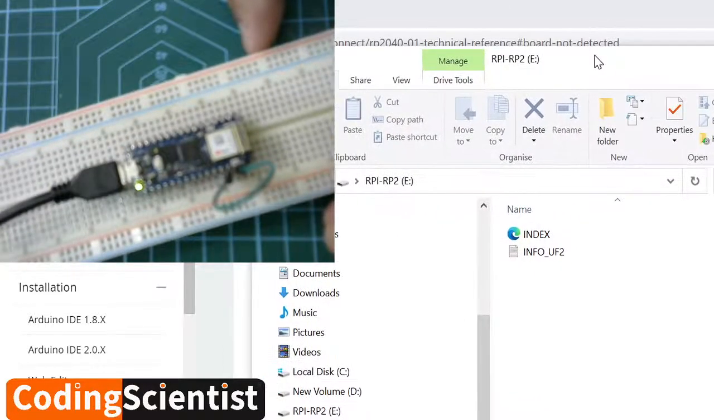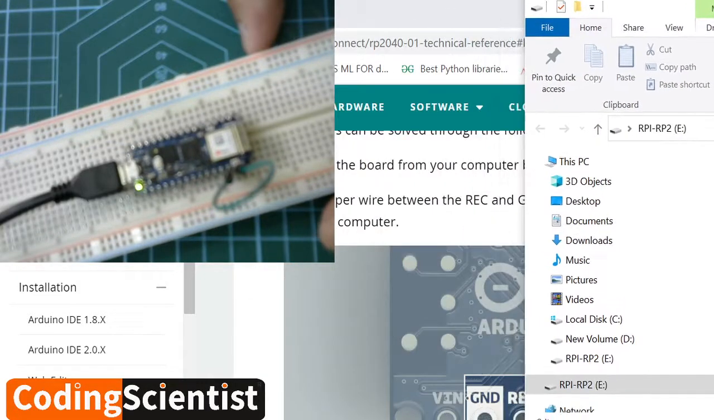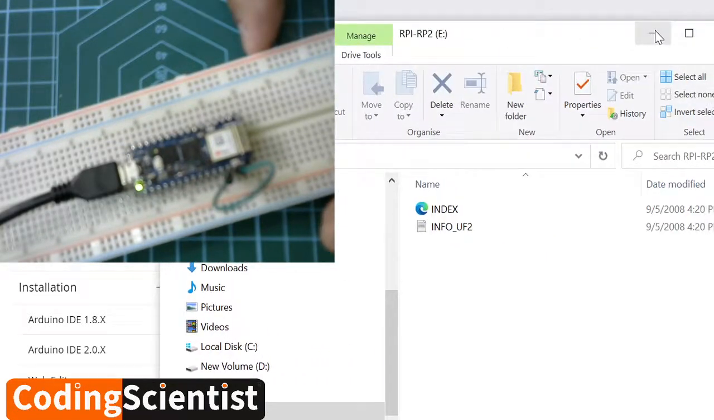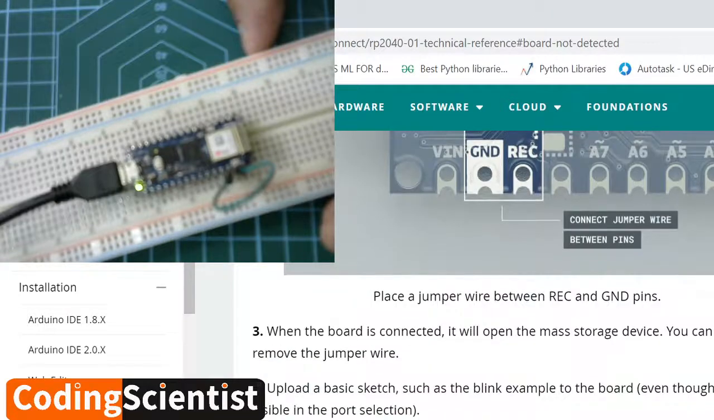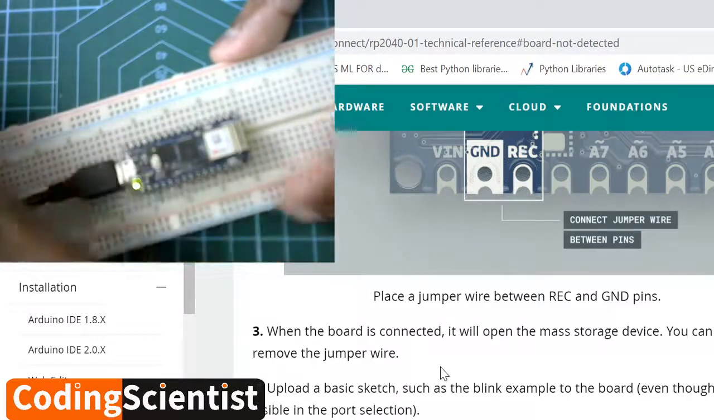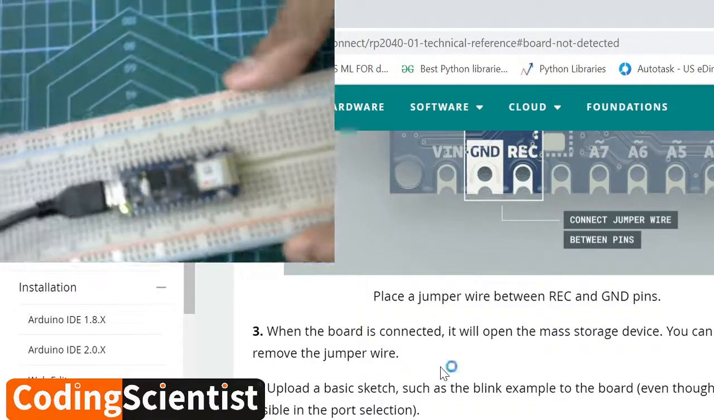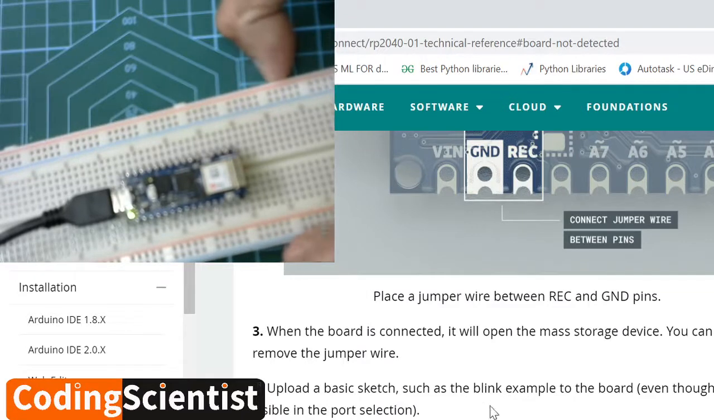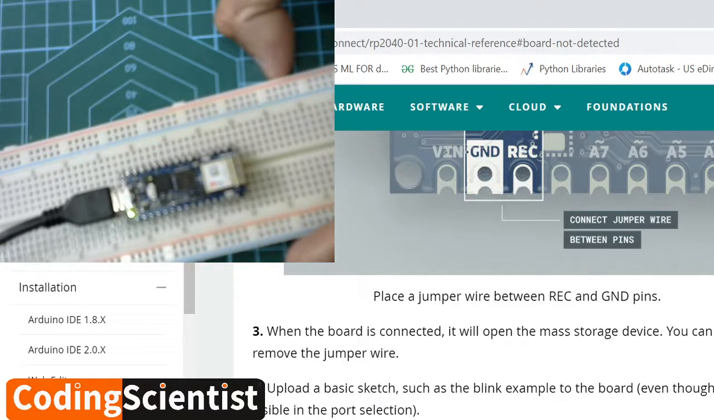So now we can see the boot cell is coming up. Let's see what it says. Let me minimize this. You can now remove the jumper. Okay, let me remove the jumper. Alright, I removed it. Now upload a basic sketch such as the blink example to the board, even though the port is not visible in the port selection.